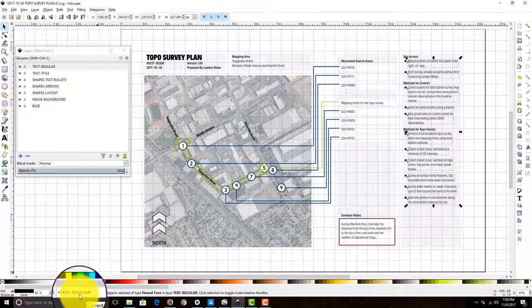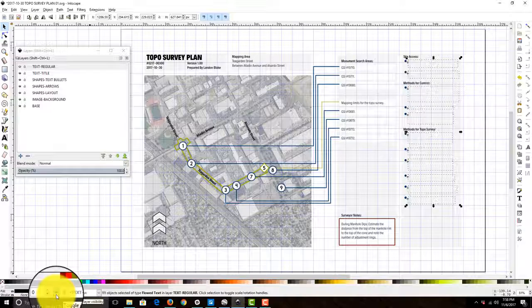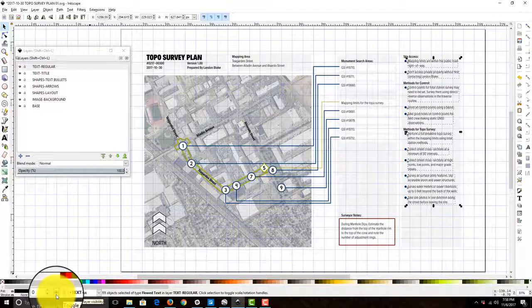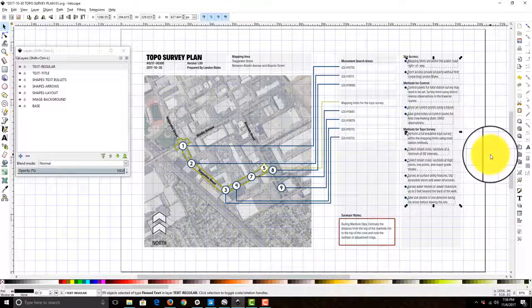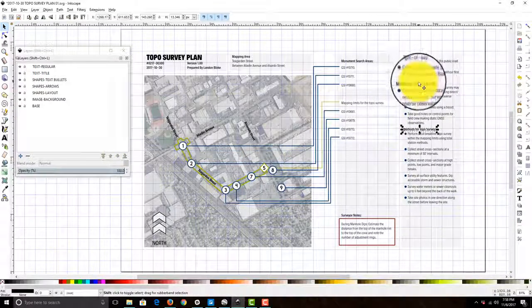One quick way to double check, make sure you got stuff on the right layer, is just hit the eyeball. If it disappears, what you want, that means you got it on the right layer. Okay. Alright, so those items are on the right layer. Now I'm going to come in here and grab these subheadings.